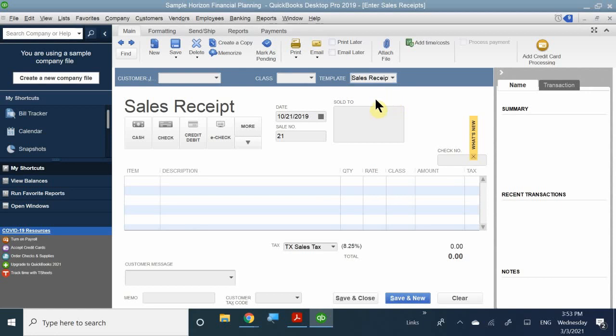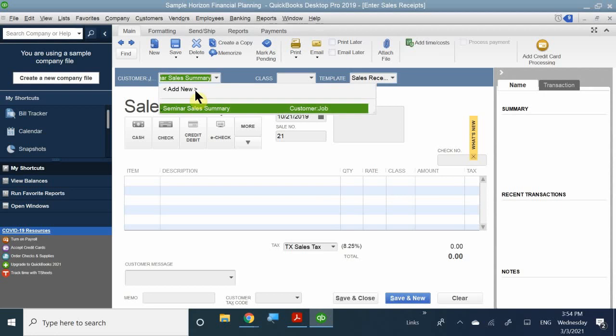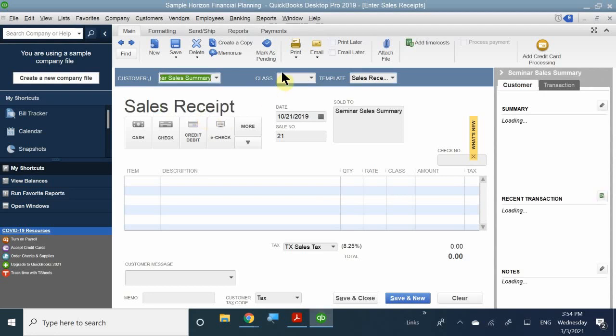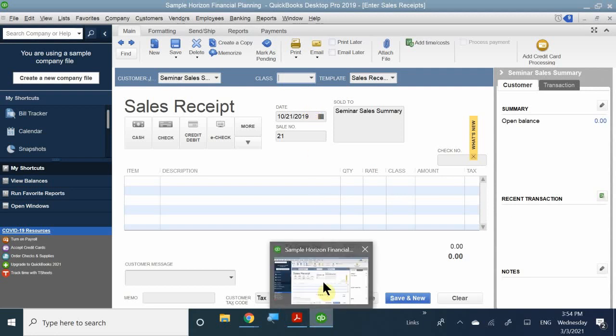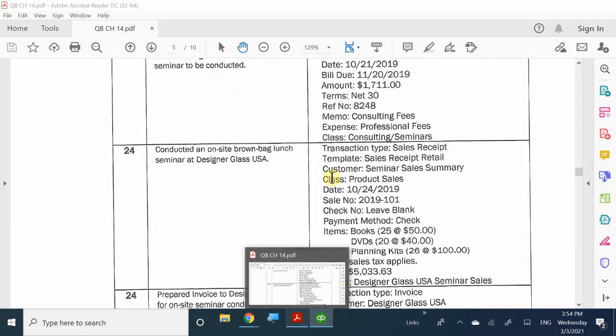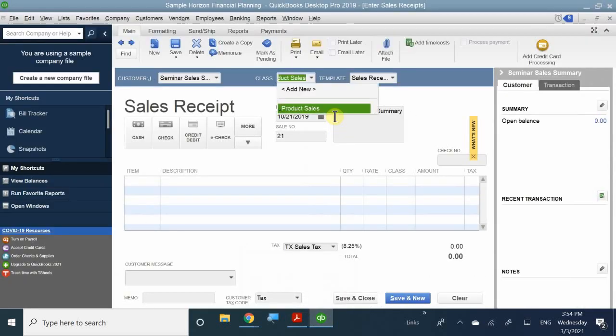All right. So again, first things first, when we go into the person, this is a seminar sales summary, right? Class, is it product sales? Let's see what the class is. Product sales. Yes, product sales for the class. All right, again, we changed the template to reflect sales receipt.